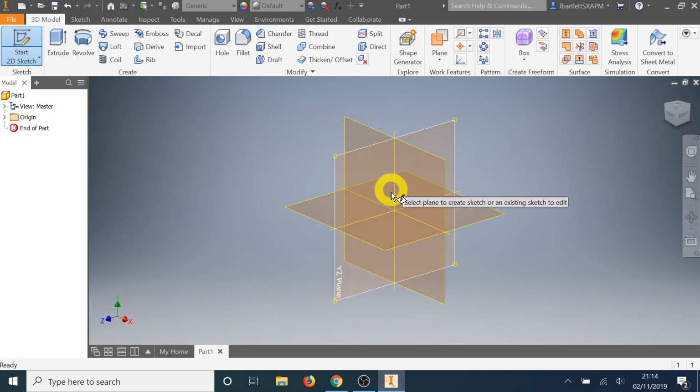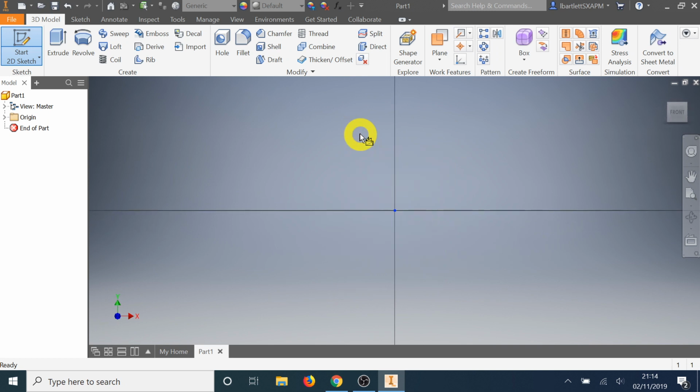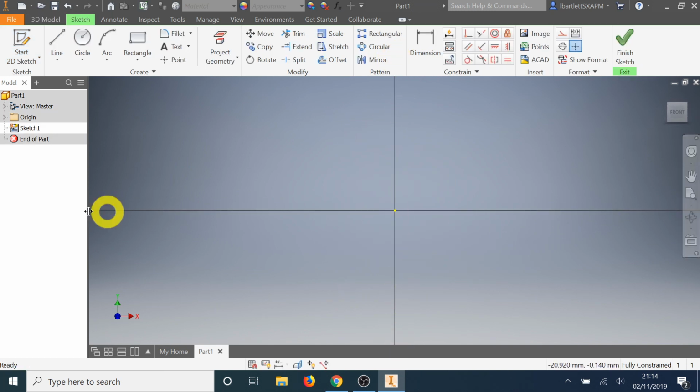Now you might have to turn it around to find that. When you click the XY plane, don't click and drag it, just click it once, and it should look like this. You should have some crosshairs. If you click and drag it, it won't work, so just put your hand up and the teacher will help.